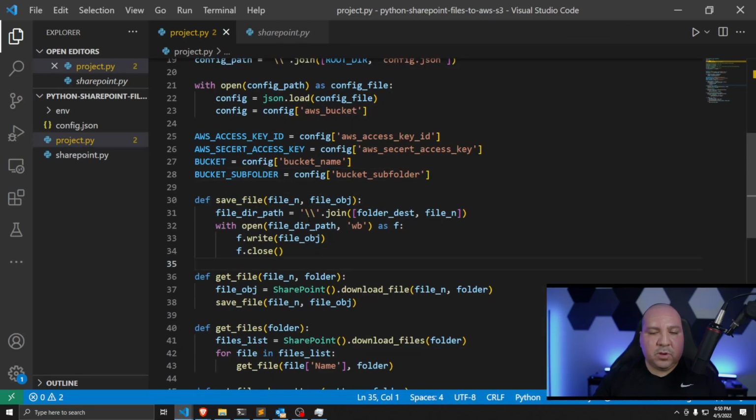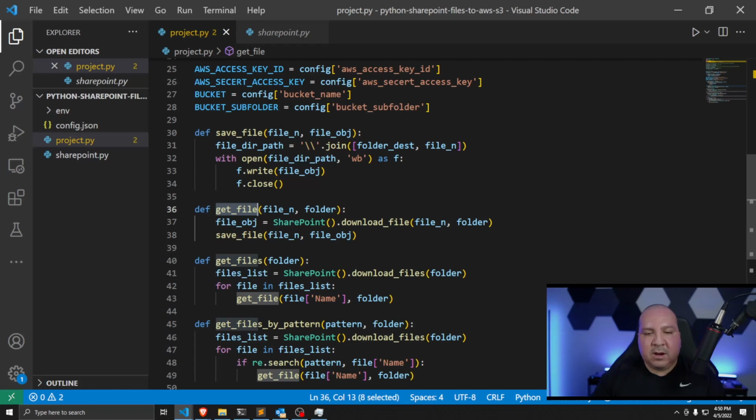We're going to still use a lot of these functions that we have. The save file, which again saves to your local directory or remote directory or network folder, wherever it is that you're trying to point it to. We're still going to keep this, get files, get all of this. We're still keeping it, right? The only difference is we're going to be making some small modifications.